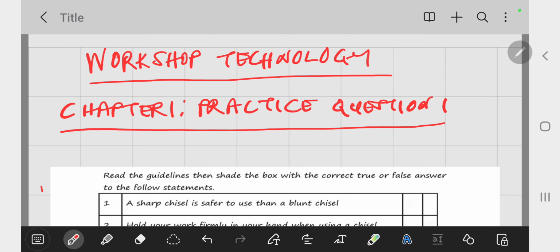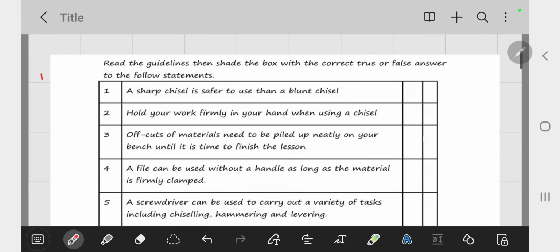In this video we're looking at a practice question from an exam, and we're trying to understand how questions are normally phrased on chapter 1. So without wasting much time, let's quickly get into it.